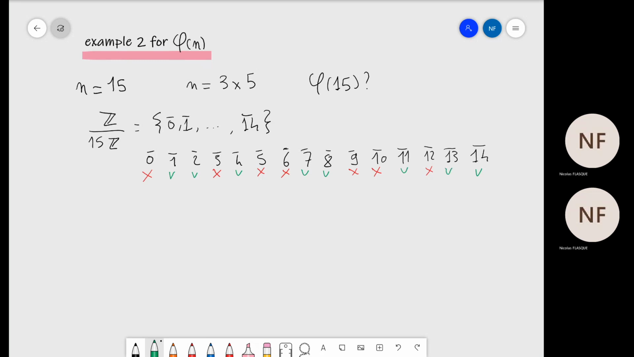So all the others have an inverse. So phi of 15 actually is the number of little green ticks in the list just above. So let's count them. 1, 2, 3, 4, 5, 6, 7, 8. Phi of 15 is equal to 8.